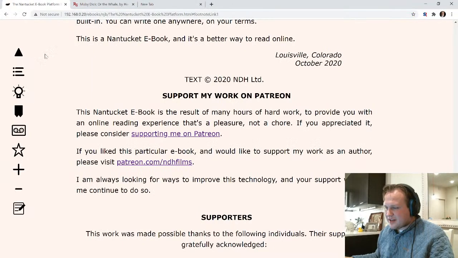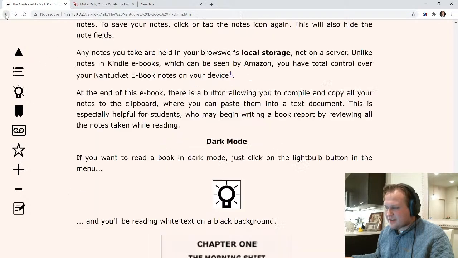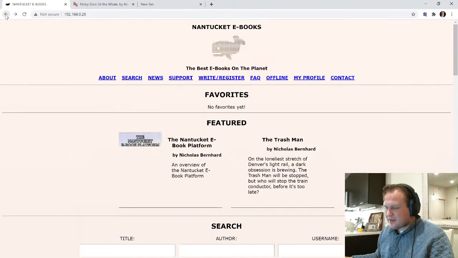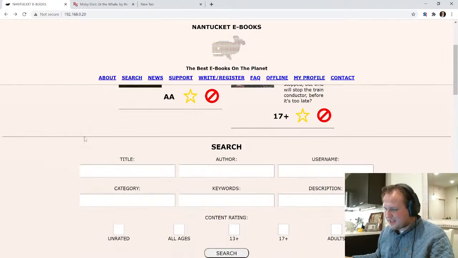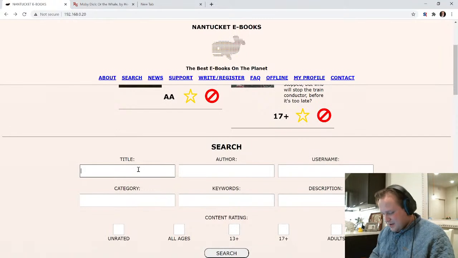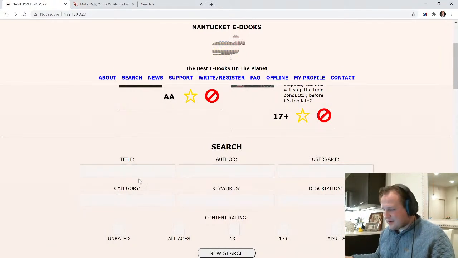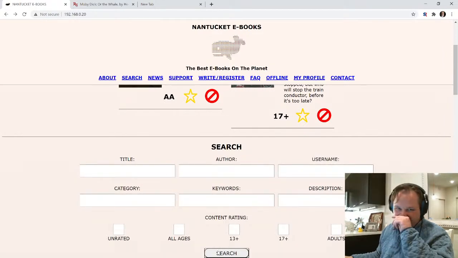If you hadn't caught it, I also talked about the search feature on the site where you can search for things. If you're on a desktop, just hit enter. If you're on a smartphone or a tablet, just hit the search button.